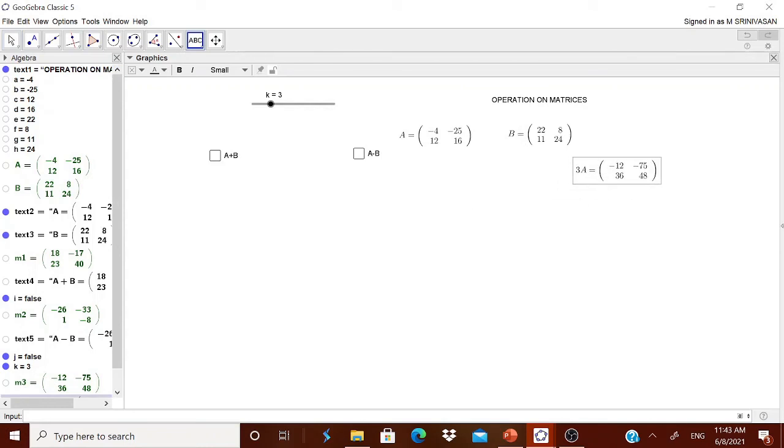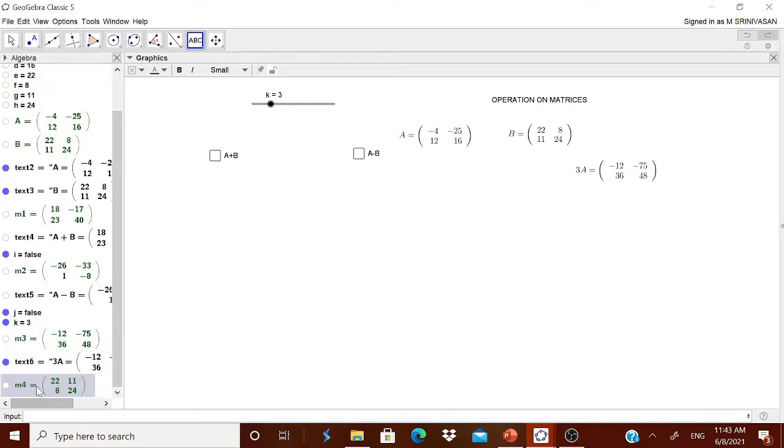Now let me go for transpose. Okay, now what you have to do, simply type over here transpose, the transpose of the matrix. Which matrix do you want the transpose of? For example, I want it for B. Simply type capital B inside the bracket. You got it now? Okay, come down, you see this is M4, the transpose. Very simple. Go for this text and then go for this text.